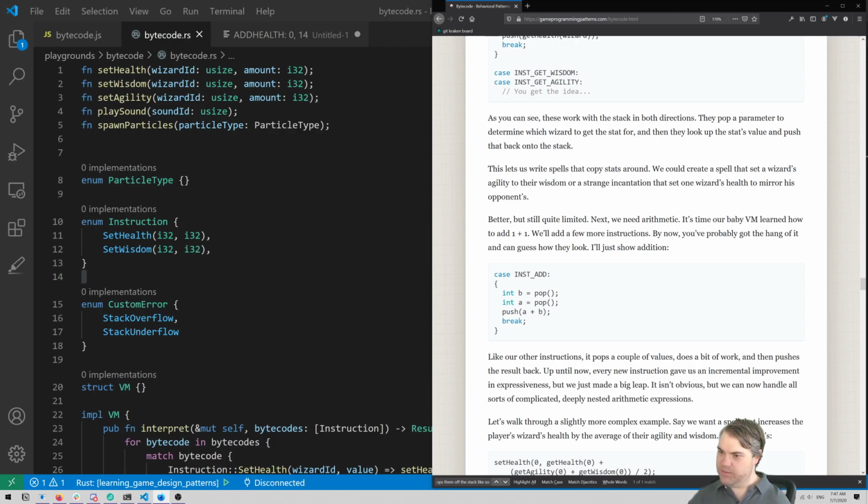These work with the stack in both directions. They pop a parameter. So, okay, now we need arithmetic. So now we need this case instruction add. So we're going to add that in to our enum. We pop the two, A and B, and then push the result of adding them together onto the stack. Like our other instructions, it pops a couple of values, does a bit of work, and then pushes the results back. Up until now, every new instruction gave us an incremental improvement in expressiveness, but we just made a big leap. It isn't obvious, but we can now handle all sorts of complicated, deeply nested arithmetic expressions.